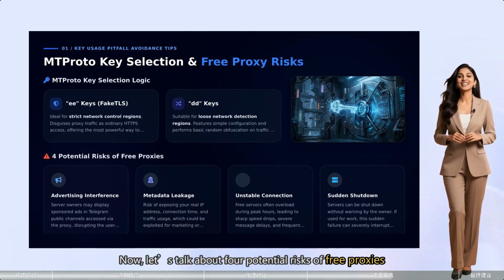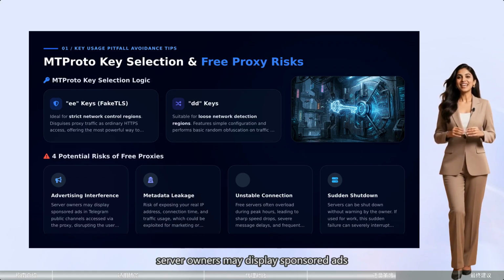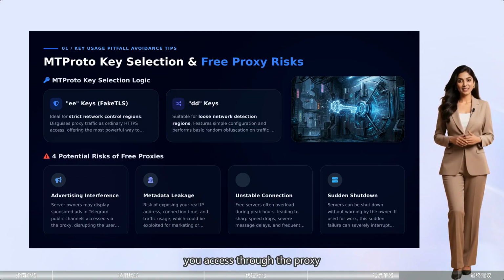Let's talk about 4 potential risks of free proxies. First, advertising interference. Server owners may display sponsored ads in Telegram public channels you access through the proxy, disrupting your user experience and cluttering the interface.